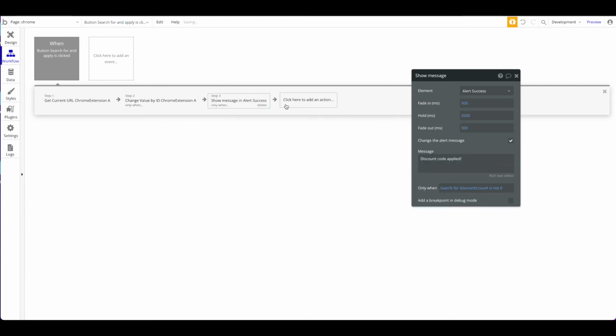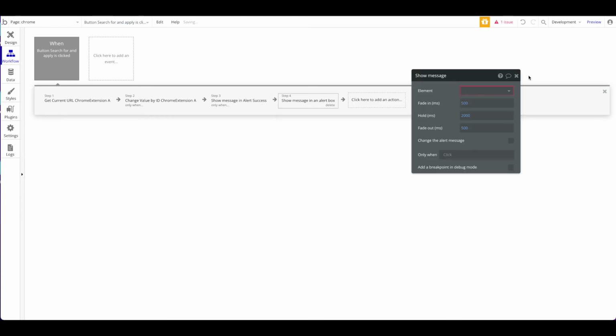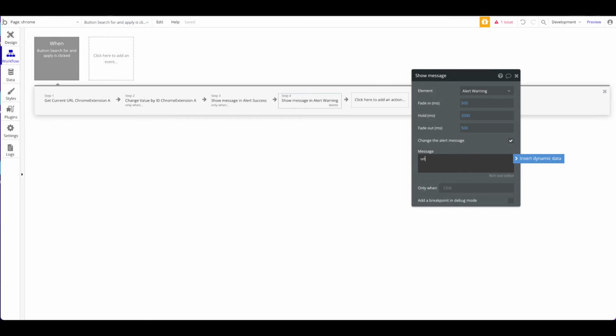And then we can add the opposite alert, which is the warning alert. And we can say, unfortunately, there was no discount found. Okay, then we can paste the conditional again. However, we want to change it slightly: not when there is a discount found, but when the count is 0, when no discount is found, we want to show the alert message, the warning.